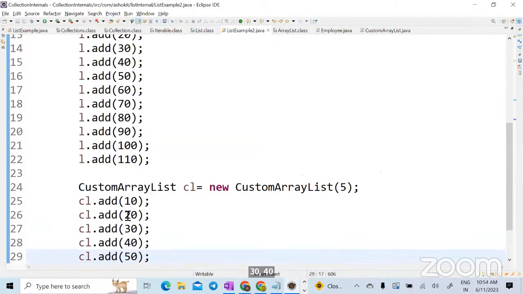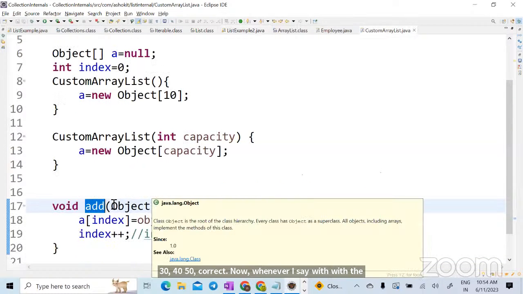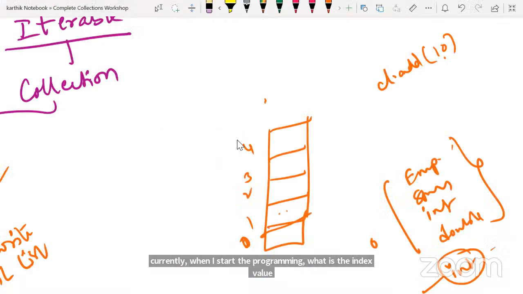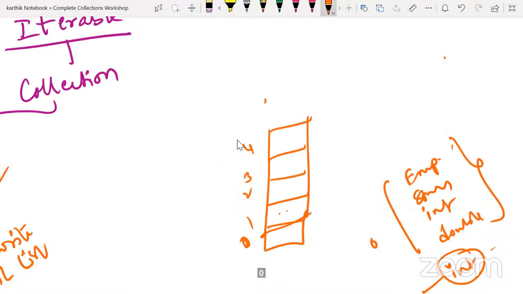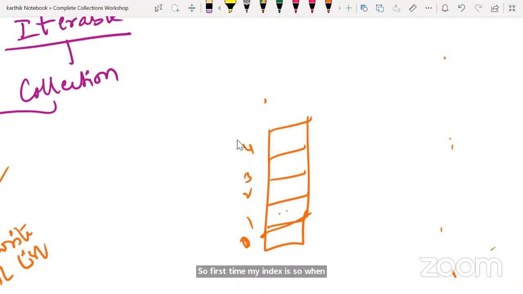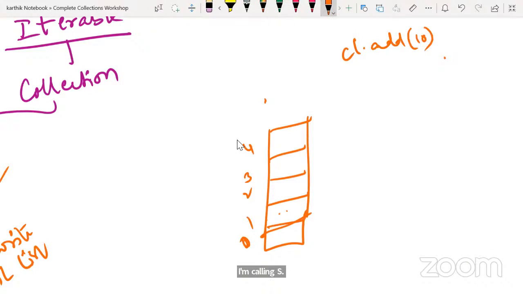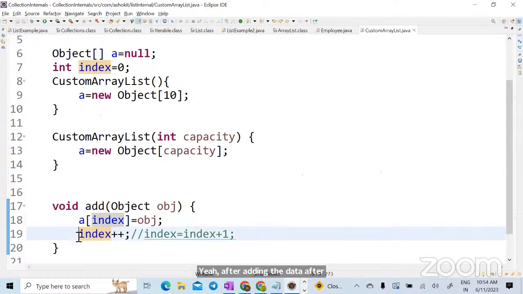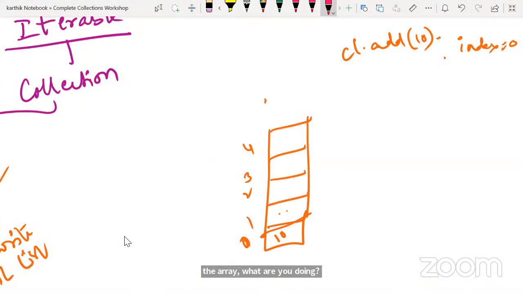Now, with the code that I currently have, what is the index value whenever I start the program? 0. So let me remove all of this, and for the first statement I'm calling CL dot add 10. Now where will this 10 go? Into the 0th index position. Currently index equal to 0, so 10 will go here. And then you are incrementing the index value with index plus plus, correct? After assigning the data to the array, what are you doing? Line number 19, index plus plus. That means the index value will now become 1, correct?